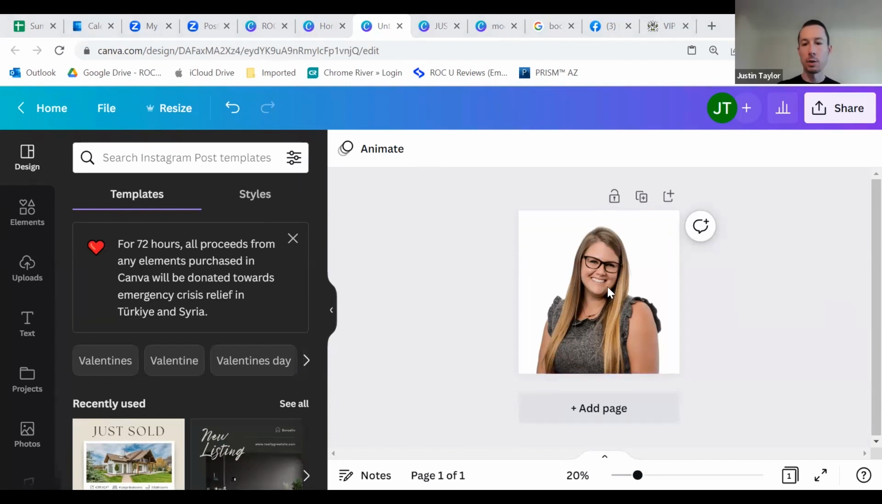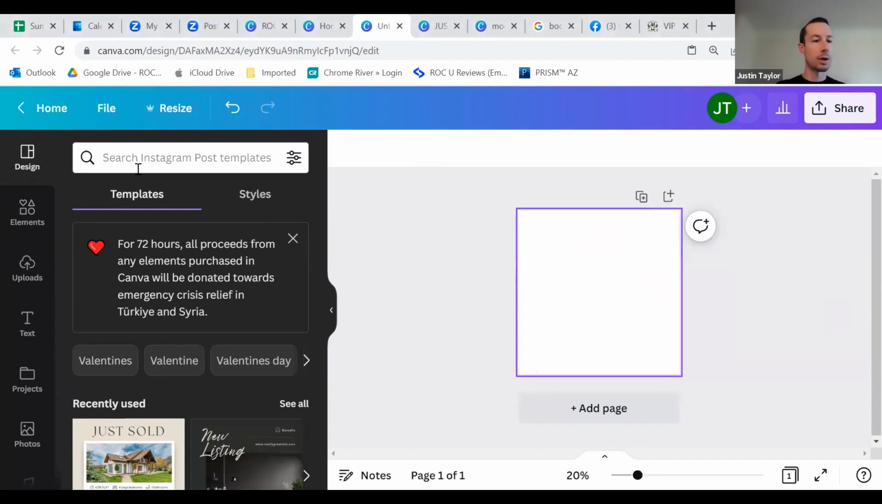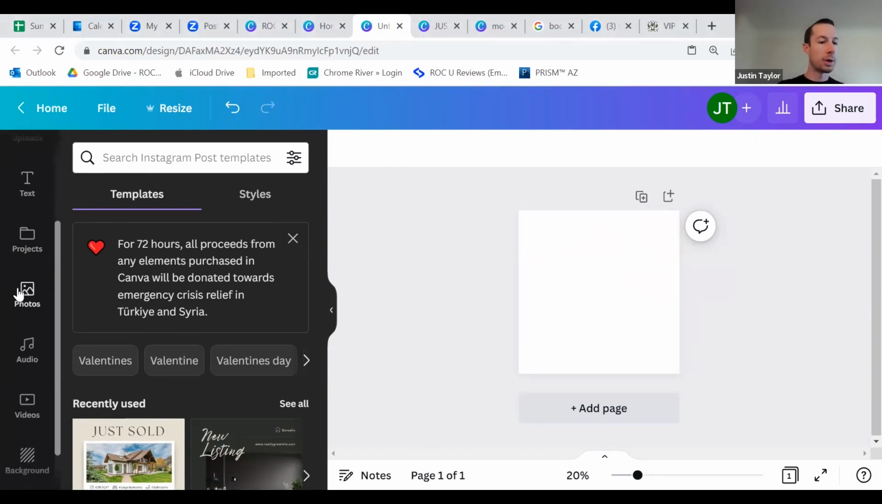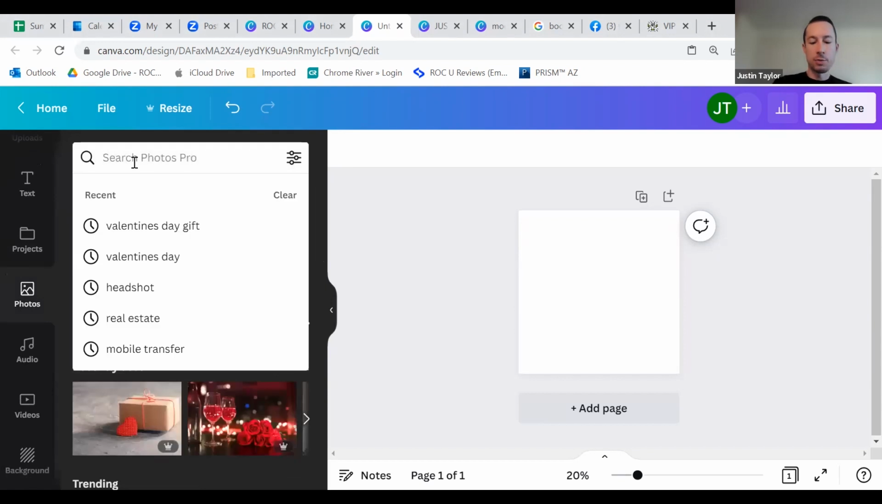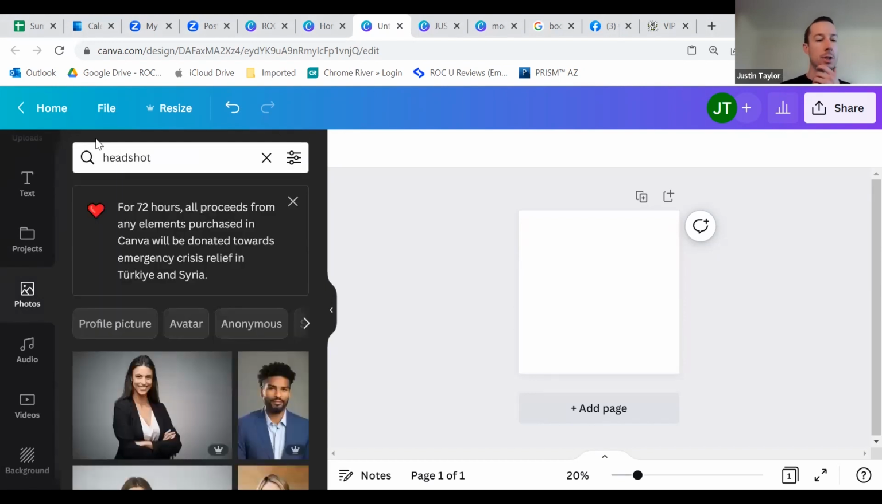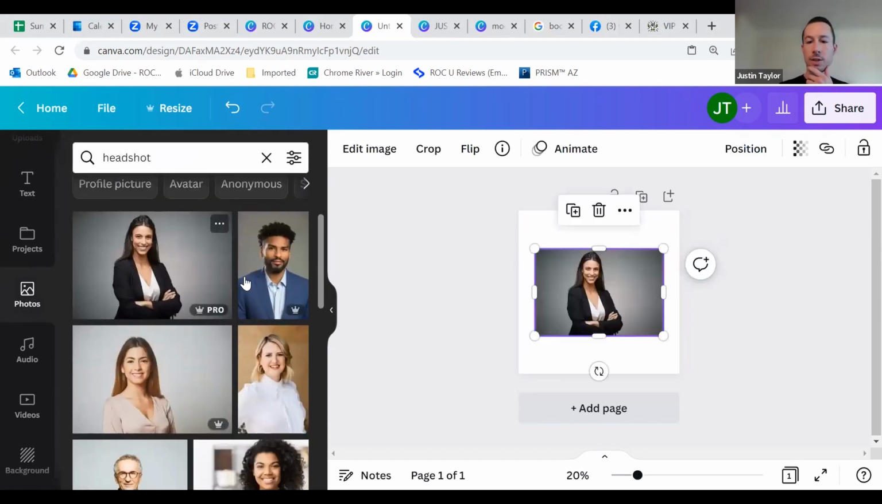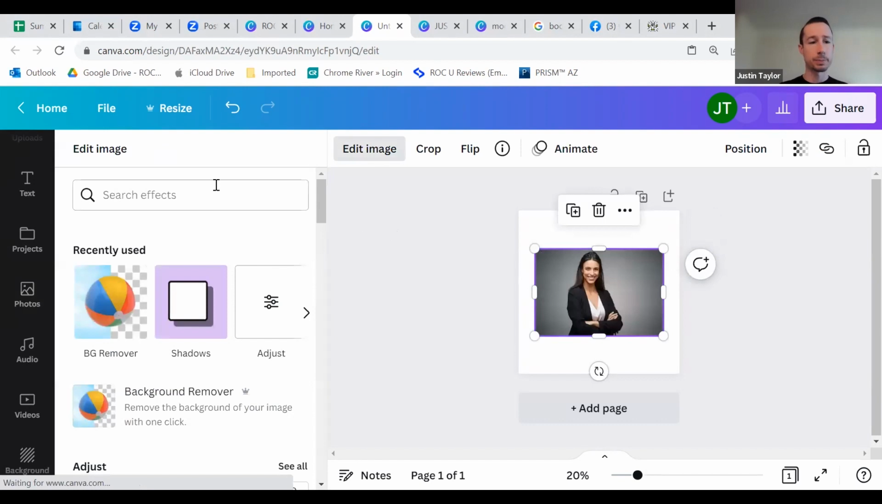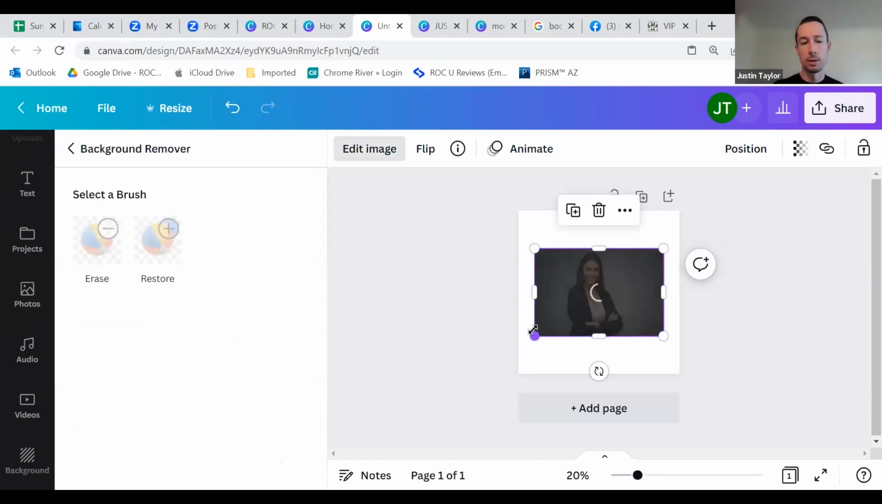Yeah, and it does a great job. So I'm going to delete her real quick on here, and I'm going to go down to photos. Just so you guys can see this visually, I'm going to type in headshot. Let's say I click this one over there. Now I know that's a pro, but I'm just showing you guys as an example. Then I come over here to edit image, Background remover. It's going to do its thing. It's thinking.